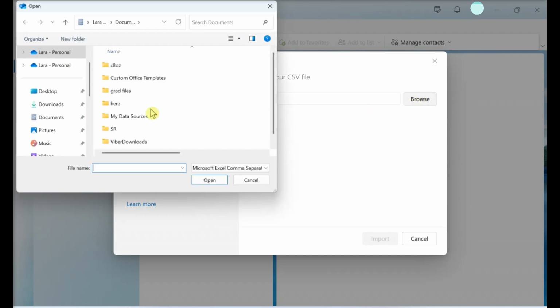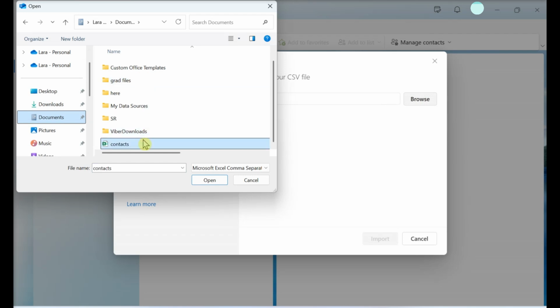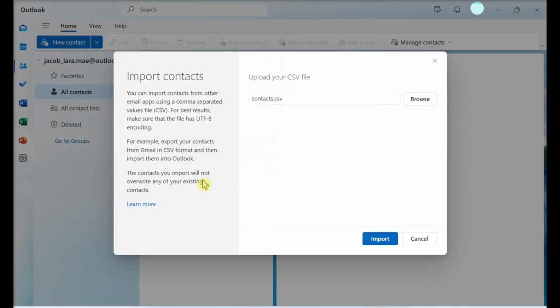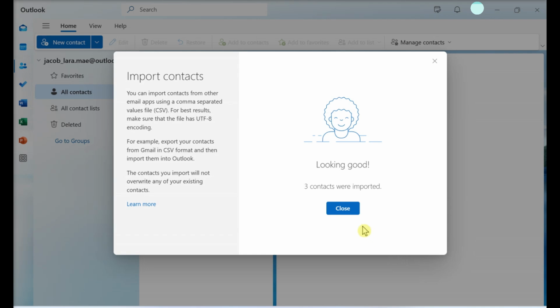Find and select the CSV file you exported from Excel from your computer documents. Click Import. The CSV file is now uploading. Contacts are now imported. Click Close to finish.